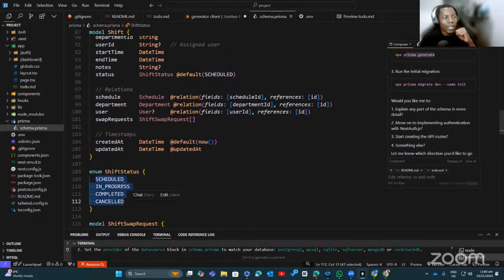That means anytime somebody is updating or adding a shift, the status of the shift can either be scheduled, in progress, completed, or cancelled. You can't have anything outside of this unless you come in here and update it. And this option says the default is scheduled. So if you created a new shift, by default it is going to be scheduled until.